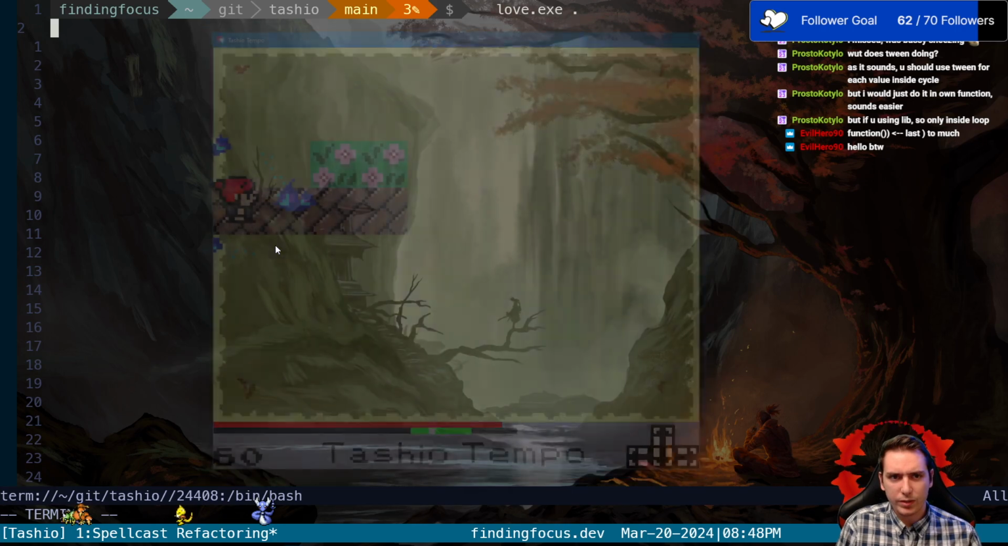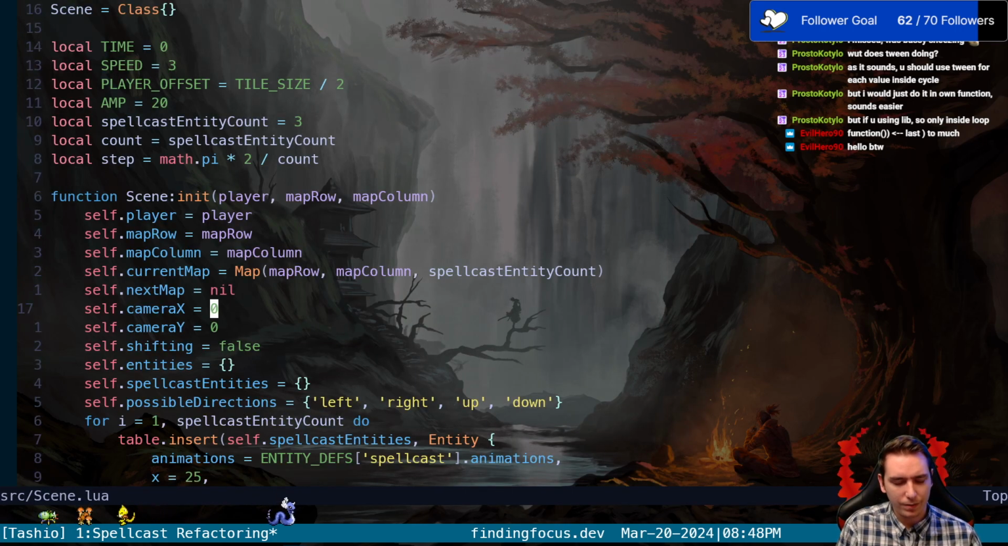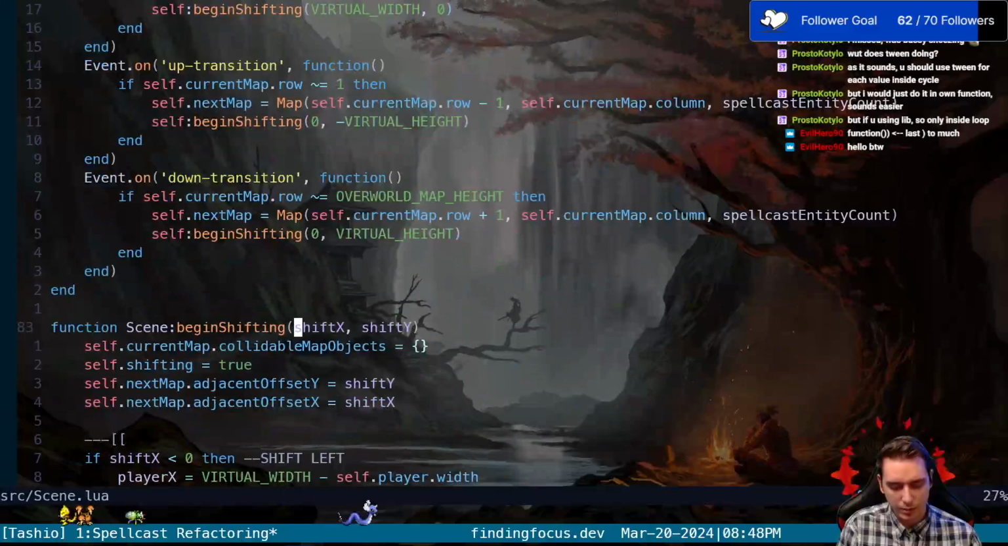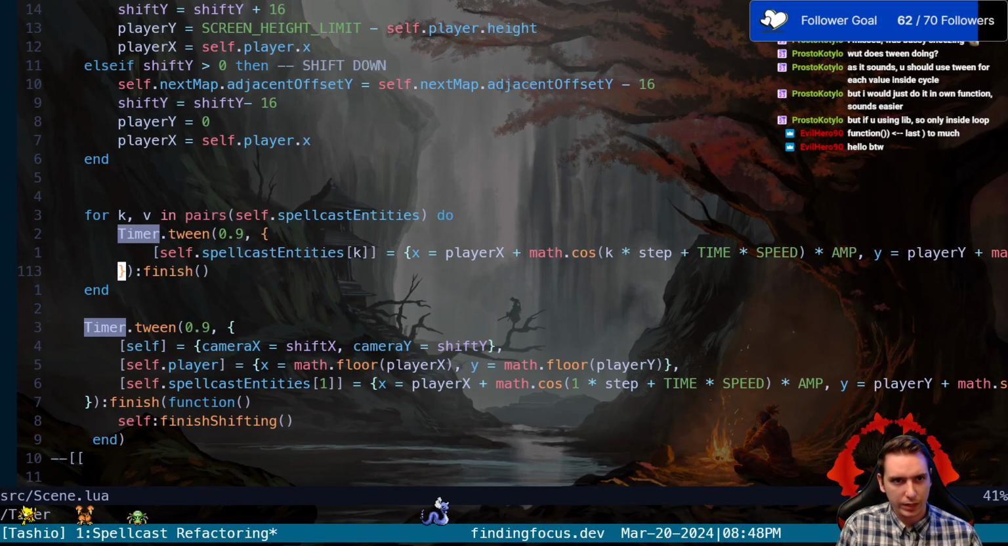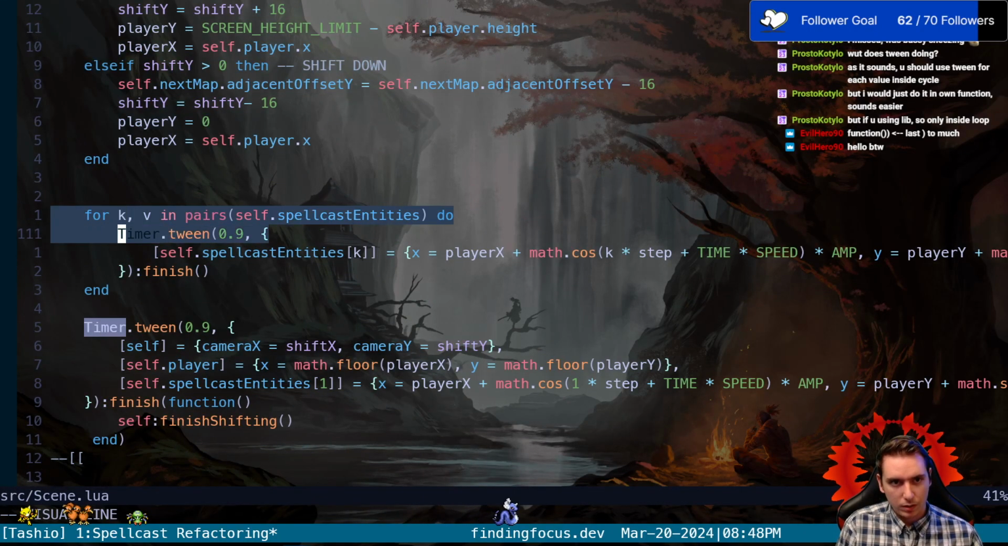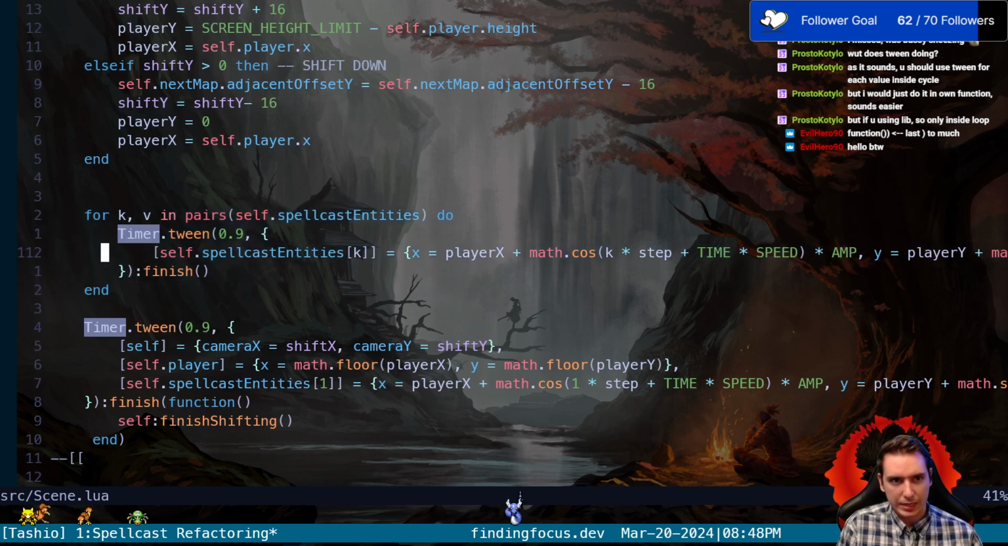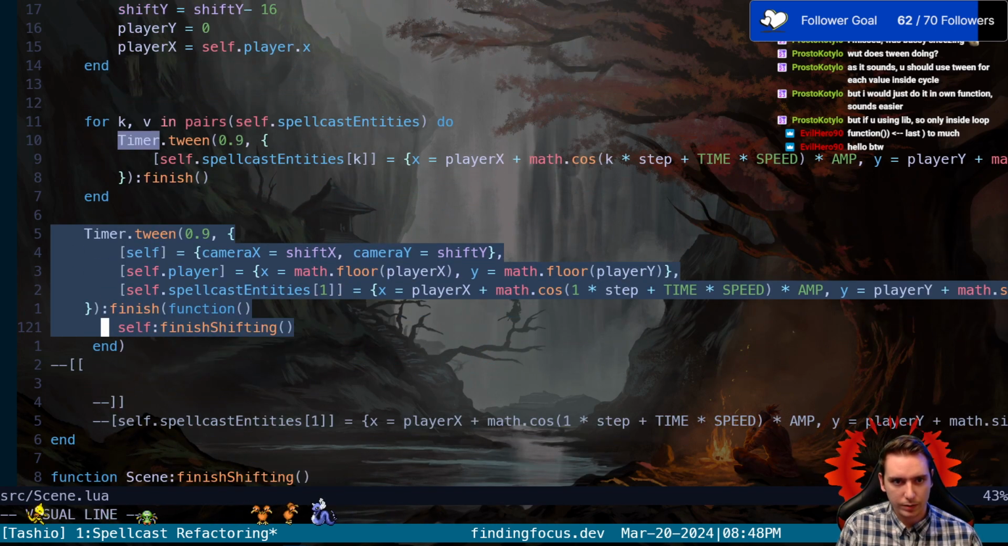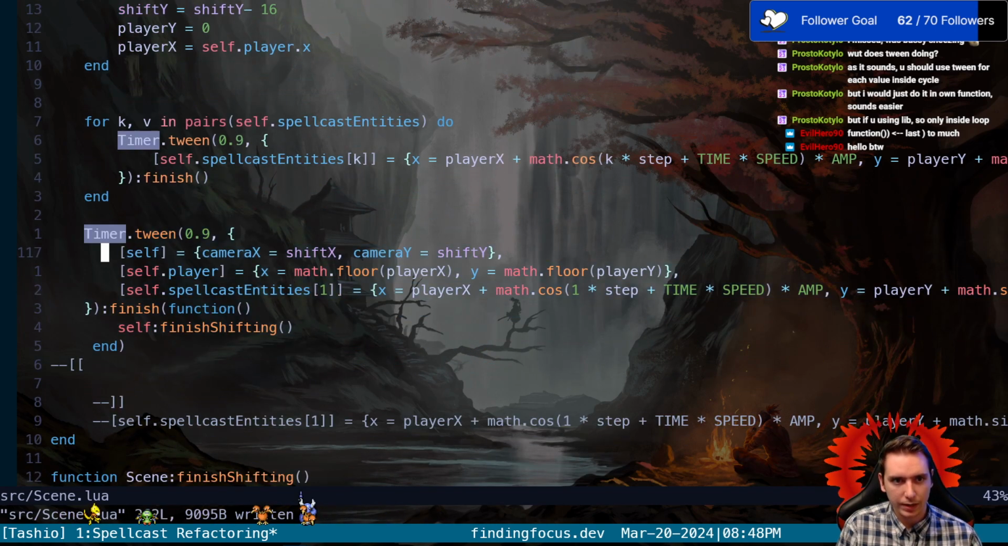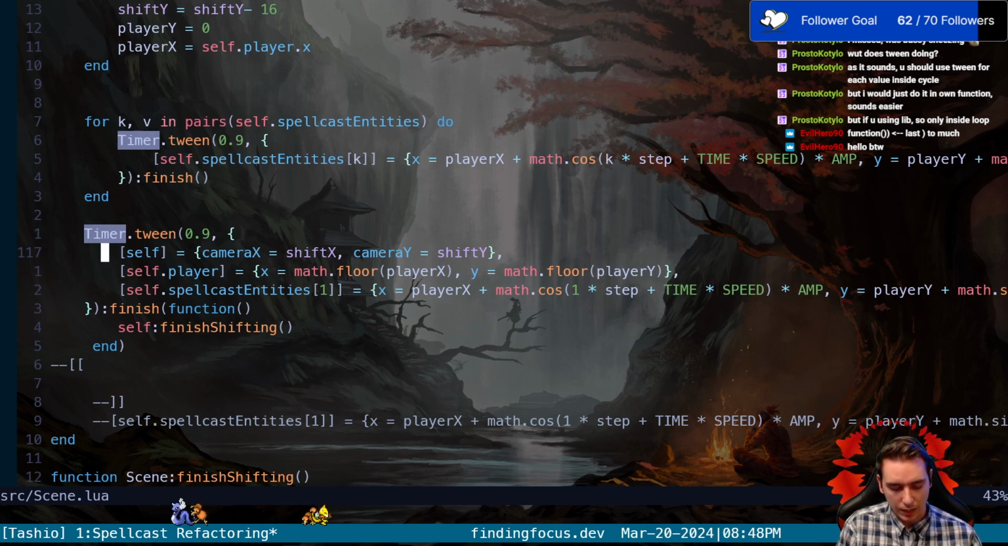Okay, so all in all, it wasn't that hard to tween all that stuff. I just didn't really know how the tween function was working, and what we ended up doing was we have to do a timer tween inside of a for loop first, and we don't run the finish shifting function, and then we do all of the shifting for our spellcast entities and our player, and then we run our finish shifting function. Now I guess we could kind of put this inside the for loop here.